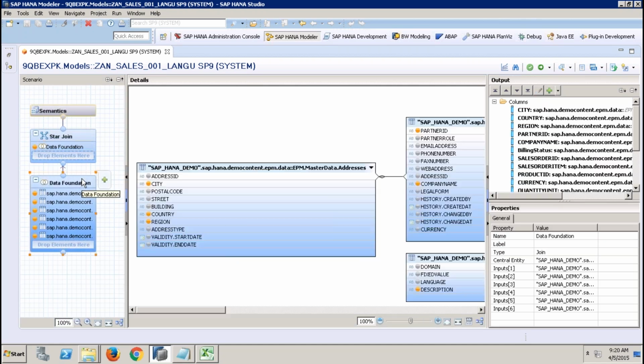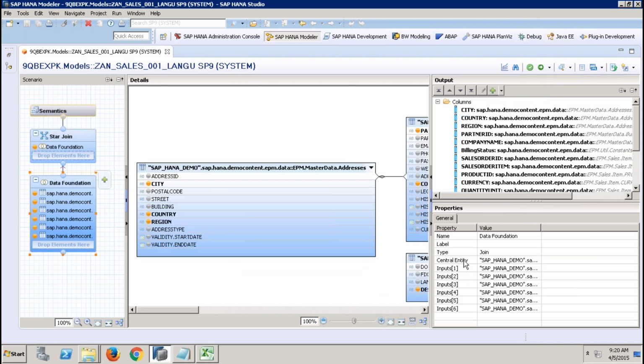If you go to data foundation, make sure you select this node, data foundation. Then in the properties window, you have this here, central entity. Look at this. If you select the table, you will not find that. Make sure you select this node, data foundation, and you get this property, central entity.